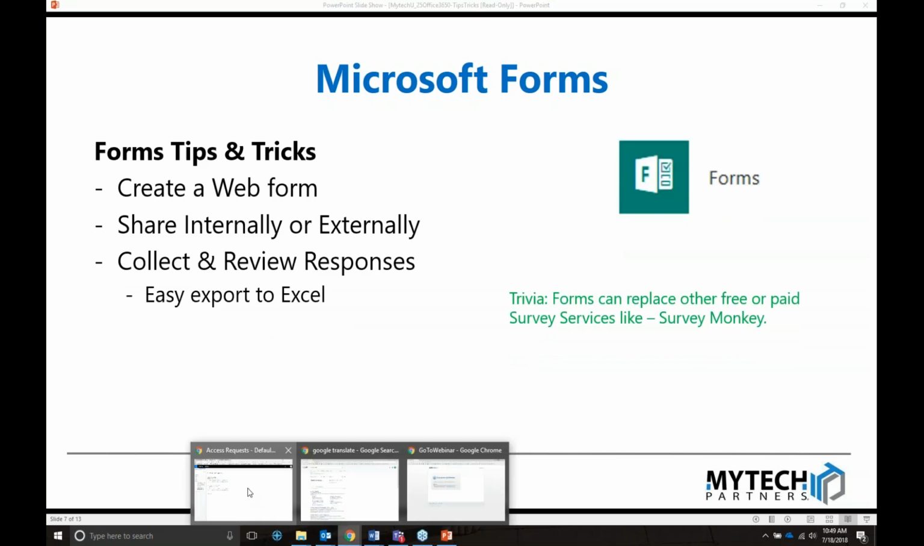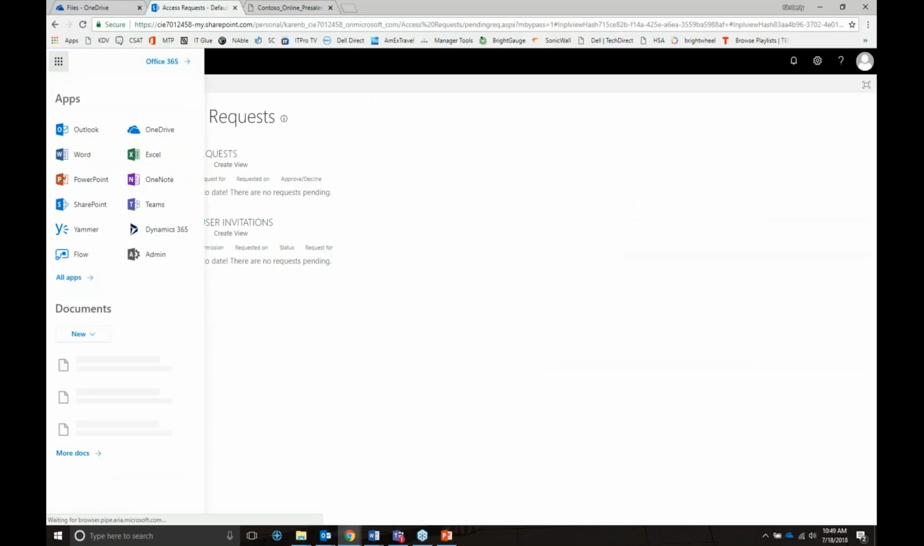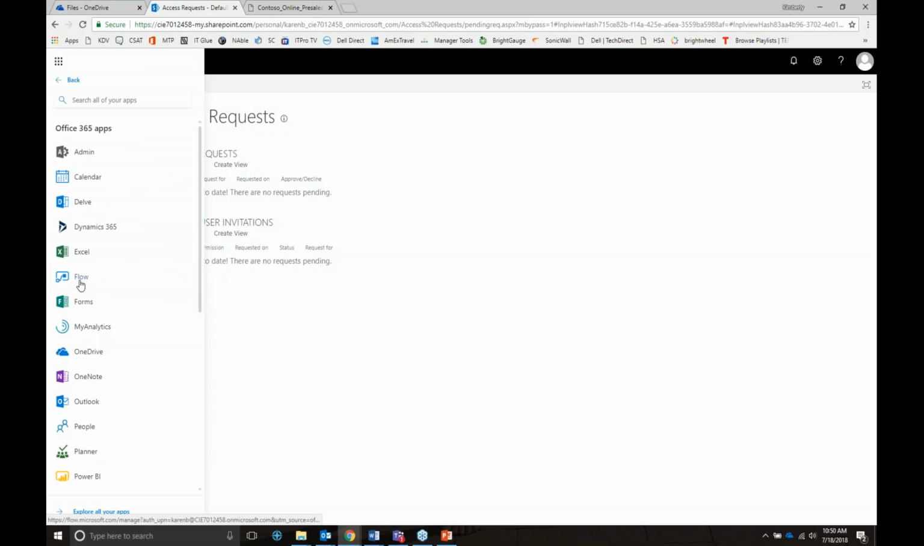So if we take a look in Forms, we'll go to our waffle and open it up. I have a pre-populated sample, but we'll kind of walk through the setup here.